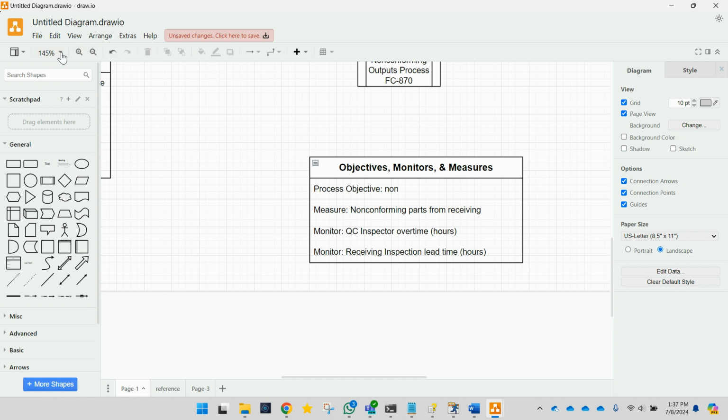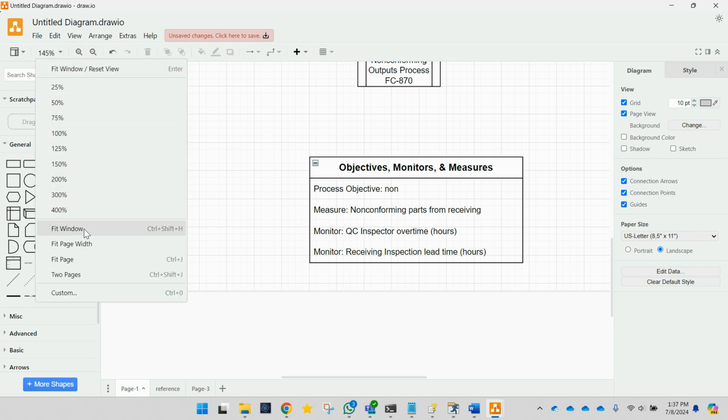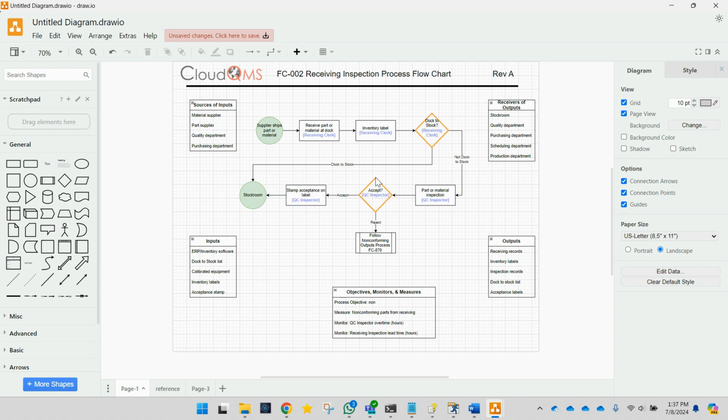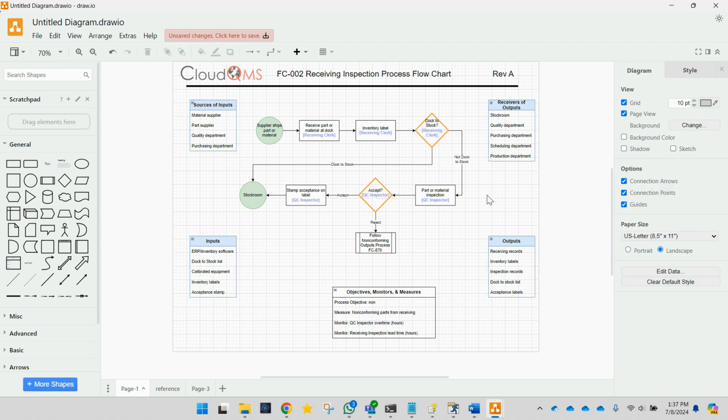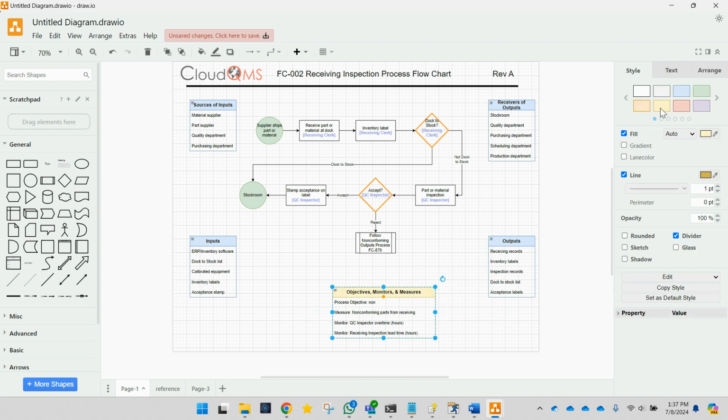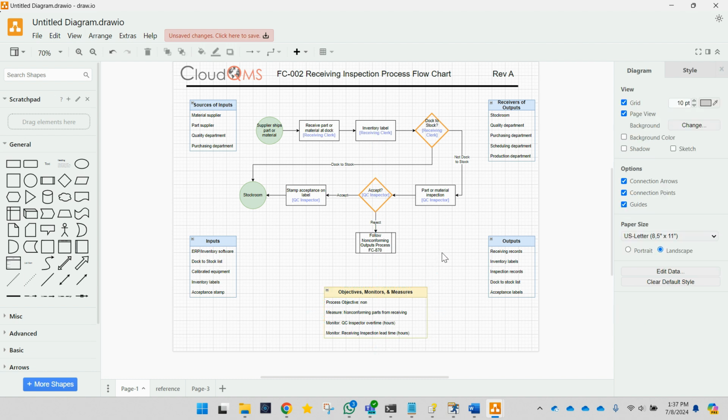Adjusting the view to fit window, we see our flowchart. Let's hold the Control key down and select each of our four list boxes. We'll add a little style with a blue shade, and we'll add a yellow shade by selecting our list box for the objectives. Centering it on the page, and our flowchart is done.